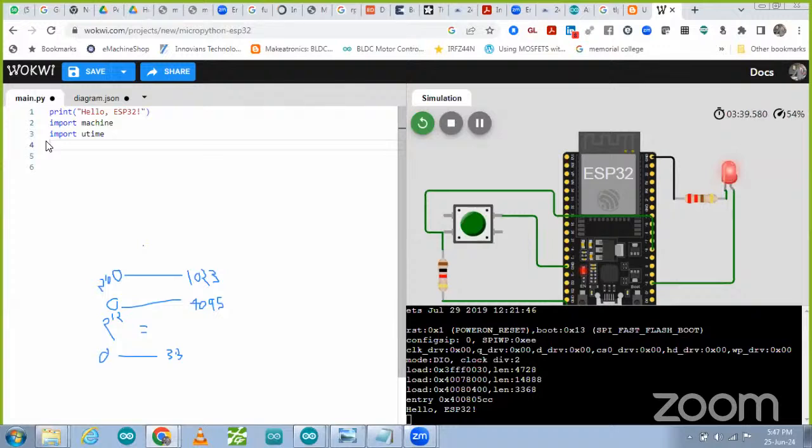So first of all, we are going to import the machine library over here. And from machine, we are going to import Pin. So let's see, we import machine, and from the machine library we have to import Pin, and we are going to import ADC also. The ADC library also we have to call.